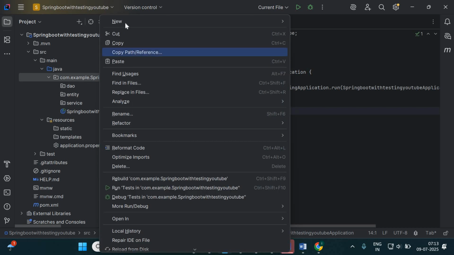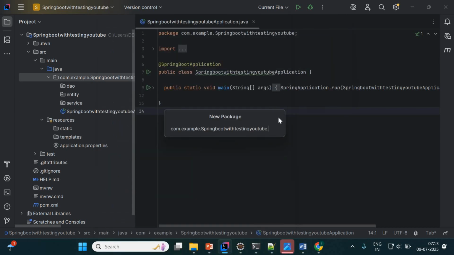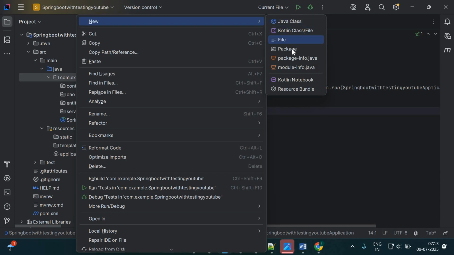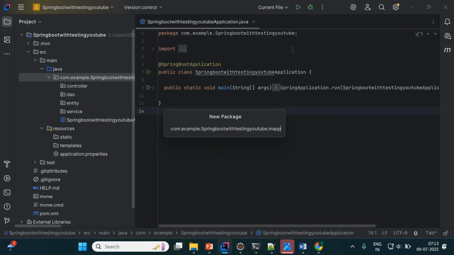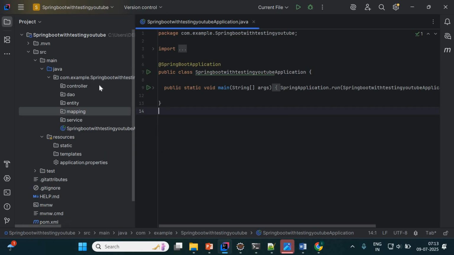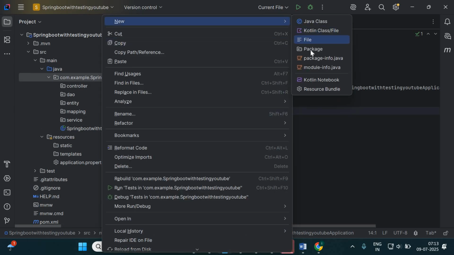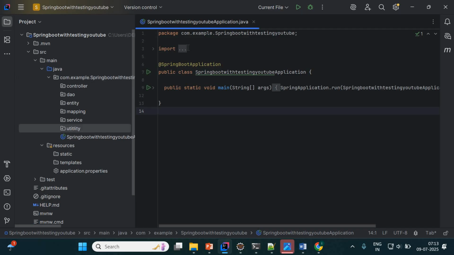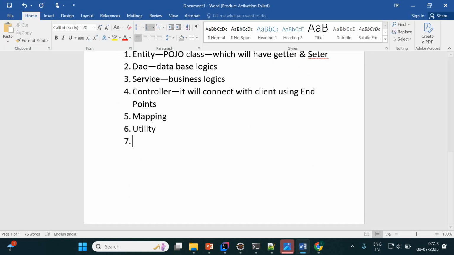right? Then I have to create the controller package, and then I can create the mapping package. Then I will create the utility package. Simply I created the packages, right? Controller, dao, entity, mapping, service and utility. Now what do I want to perform with this? So my first criteria is what I am going to perform, right?